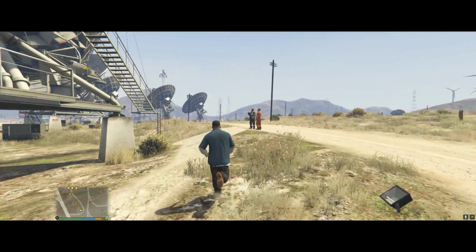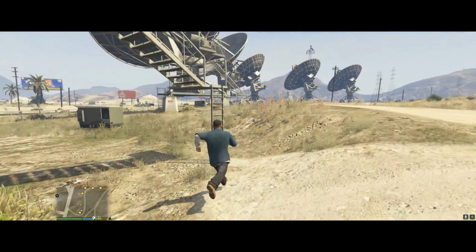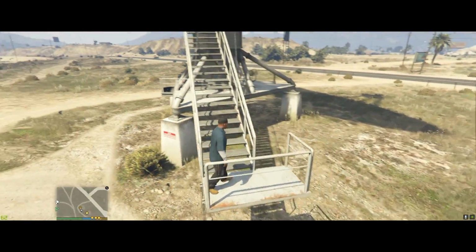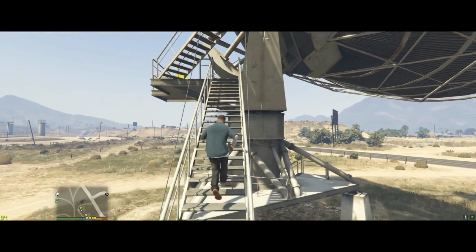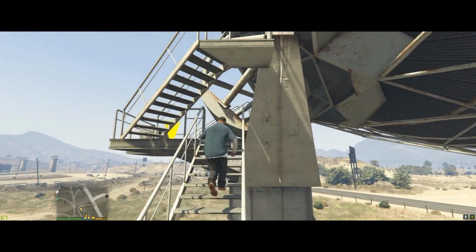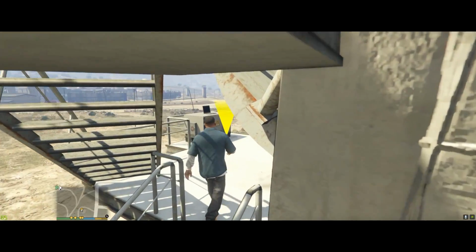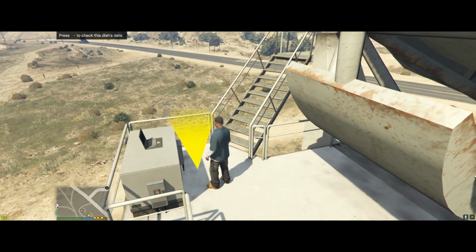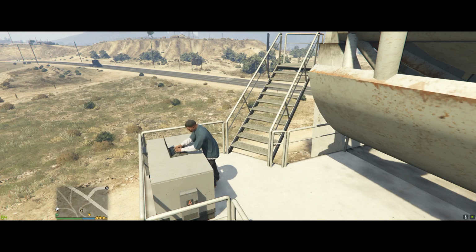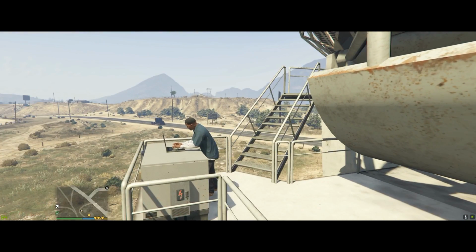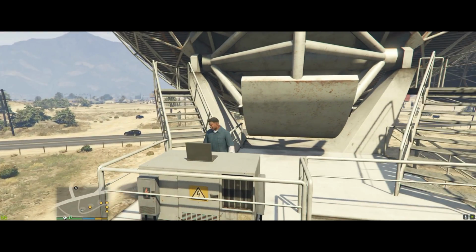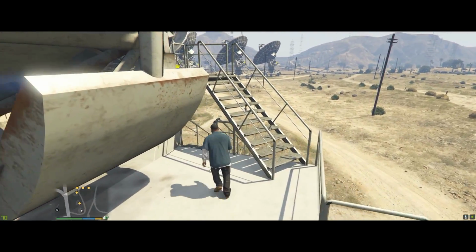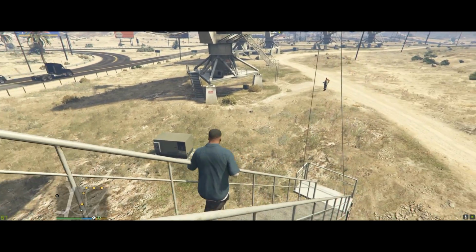All right, so you want to do just like how I'm doing right now. You want to go up here to this ladder and go upstairs, and go over to the yellow marker and press right on the D-pad to check this dish's data. And Frank's gonna jump on a laptop. All right, now that he did that, we could go over to the next satellite dish.